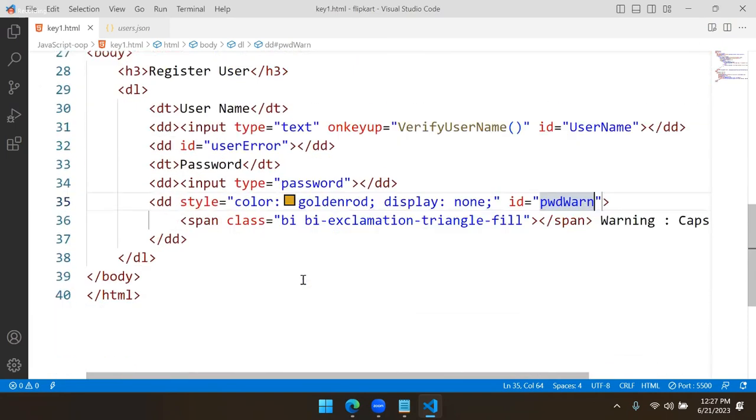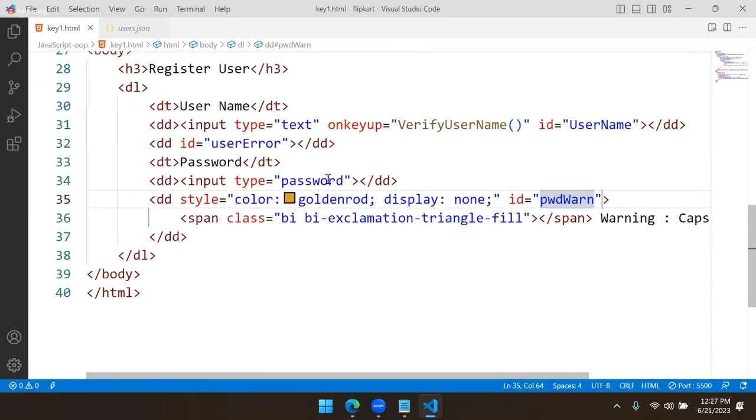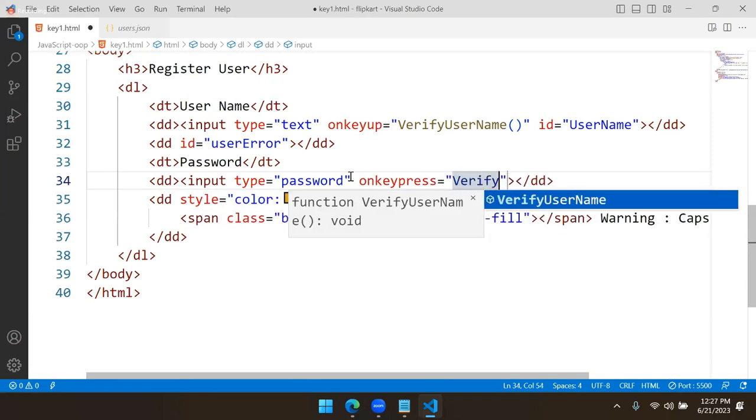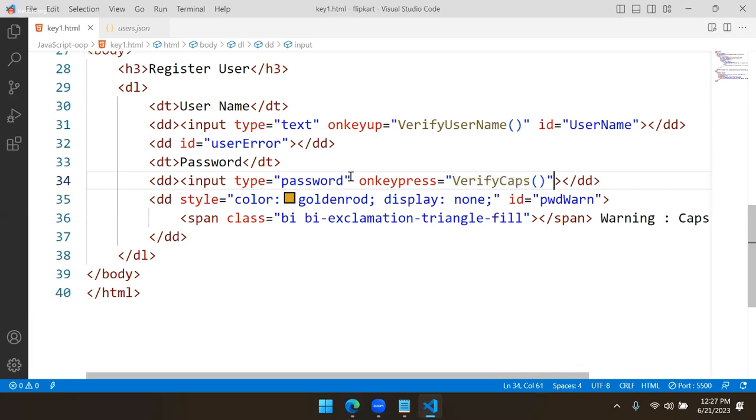Now while the user is typing the password, we will use onkeypress this time, verifyCaps. Why onkeypress? Because I don't want to verify what he is typing. I want to verify whether he is typing capital or not. I am not concerned about the characters, I am concerned about the code. And what is the code? If the character's code is 65 to 90, that means it is uppercase. Uppercase letters' codes will be 65 to 90.